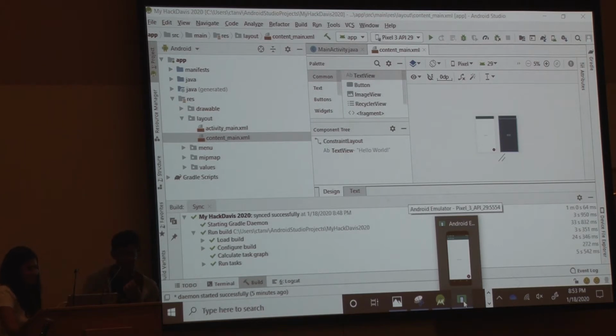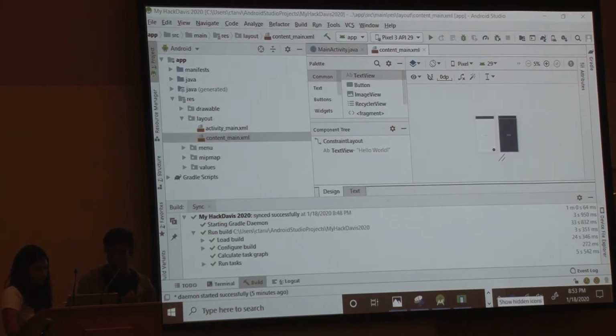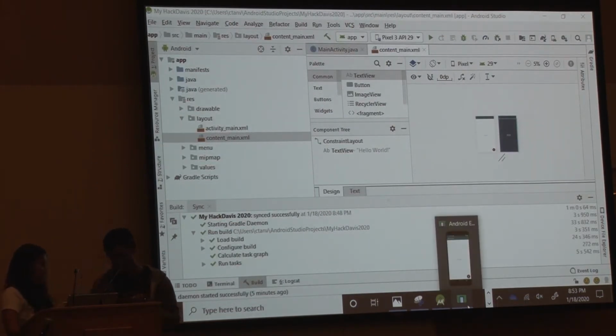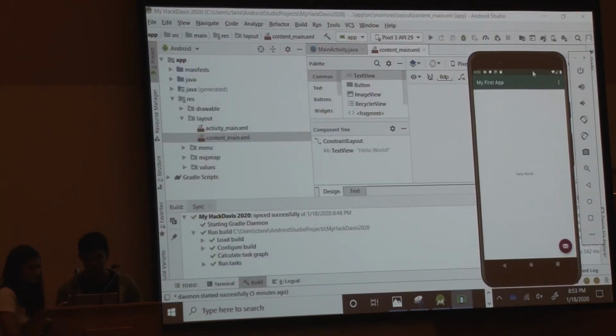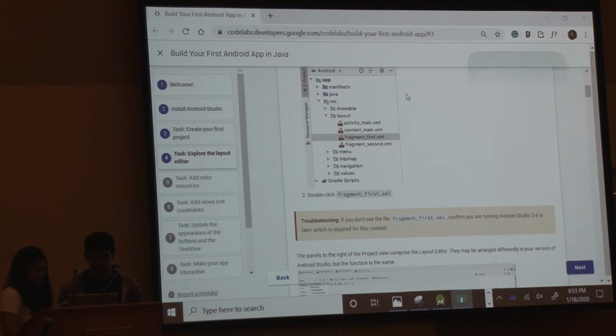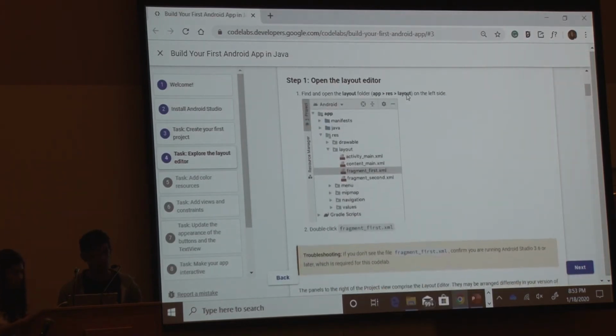Okay, so I think this is the first hiccup we hopped into, and that's because, as discussed, this is something that requires Android 3.6, and this unfortunately deprecated into 3.5. So that's interesting. Yes, we did install 3.6. It's interesting how this happened. It's okay, we can still go along with the tutorial.